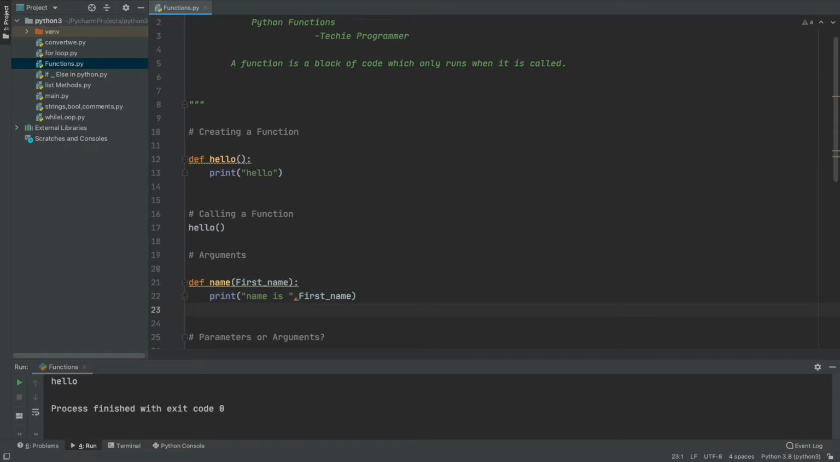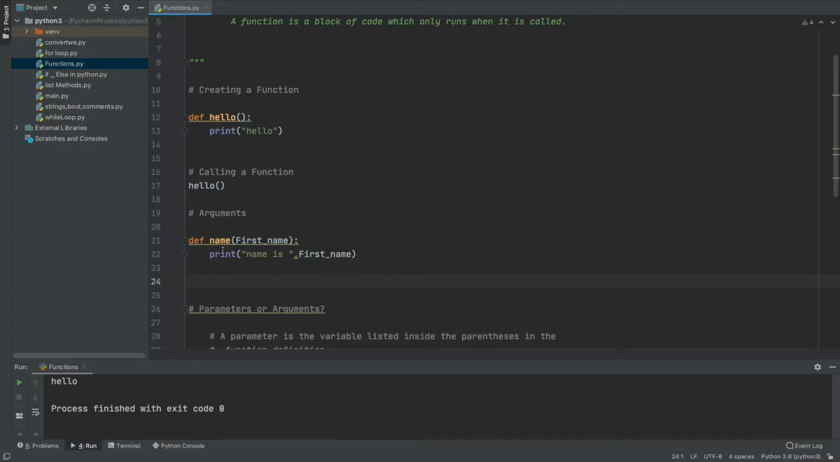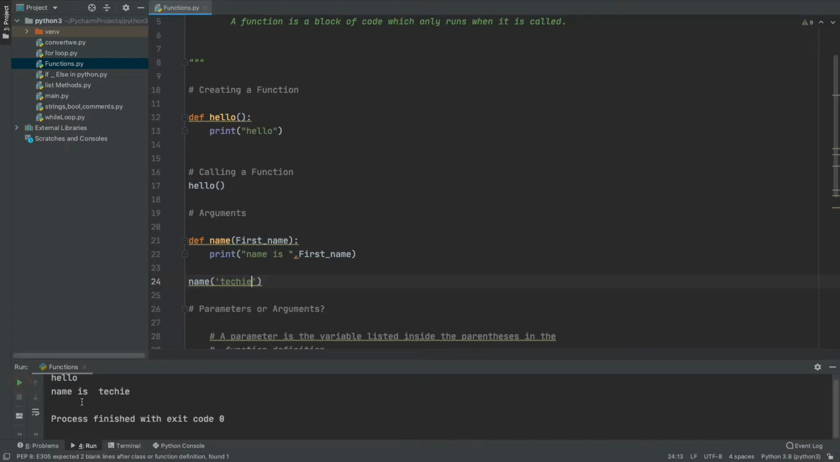Now let me call this function. Here I have passed an additional parameter, that is first name. I need to pass this when I'm calling a function. For example, let me show you. If I say name equals Techie, I will pass it like this, and let me run this. Here you can see it says name is Techie.